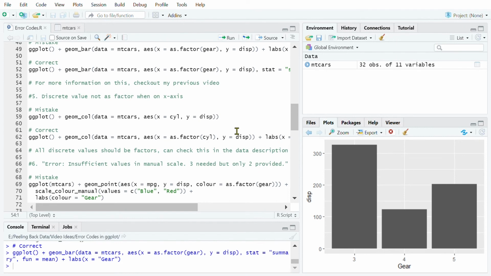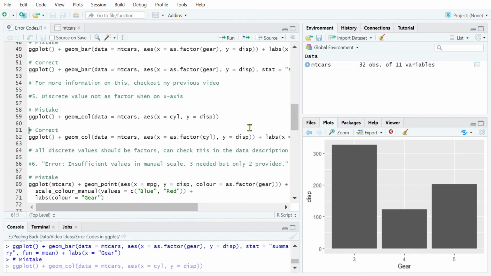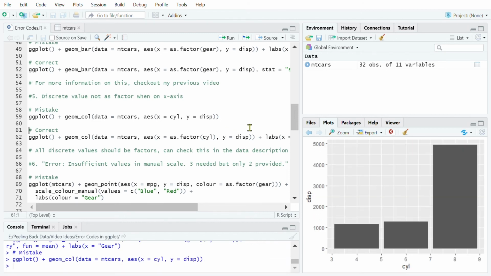Okay, number 5. Discrete value not as factor when on the x-axis. So let's have a look at the error. You can see here that on the bottom it has all these numbers, 3, 4, all the way up to 9, and we don't really want that because cylinder is a discrete variable with just 3 levels.